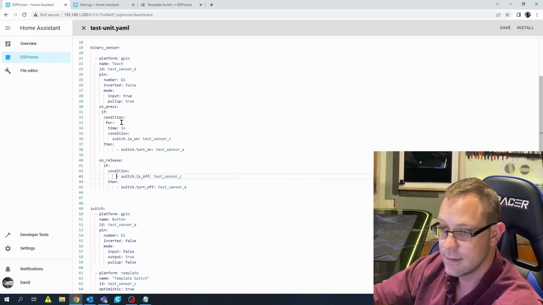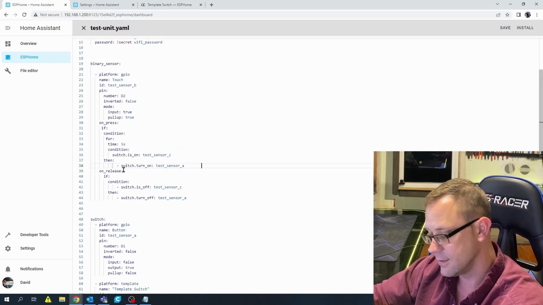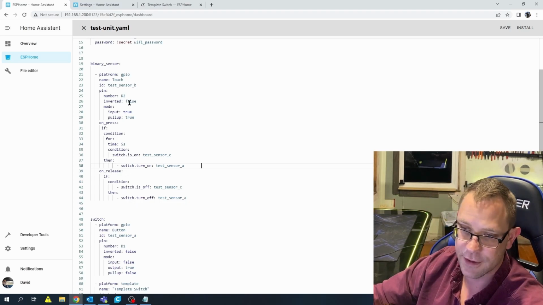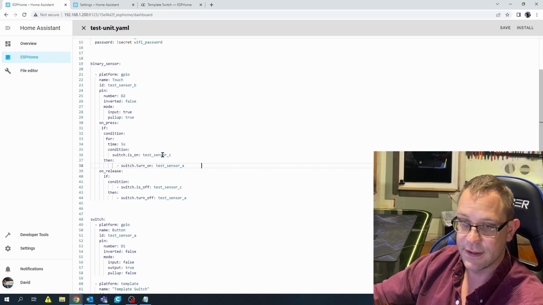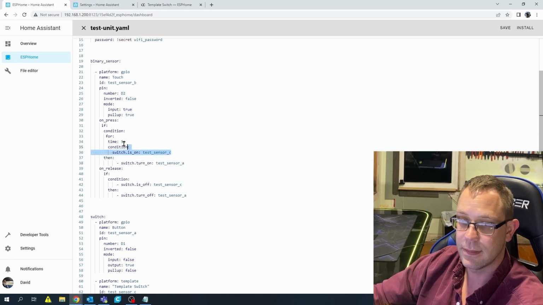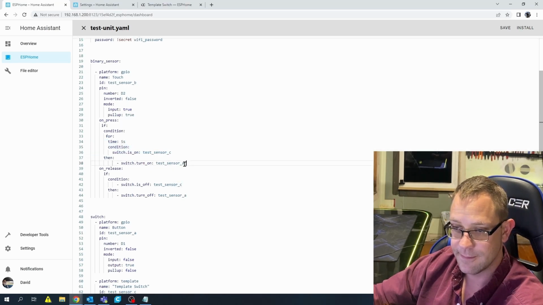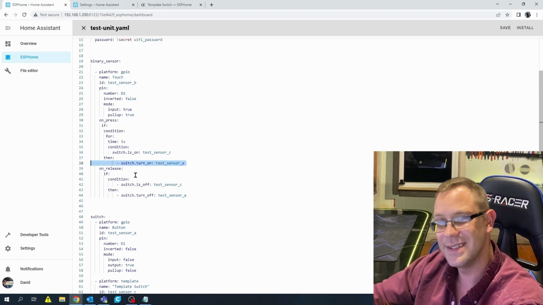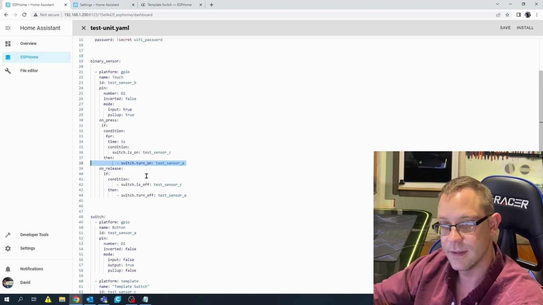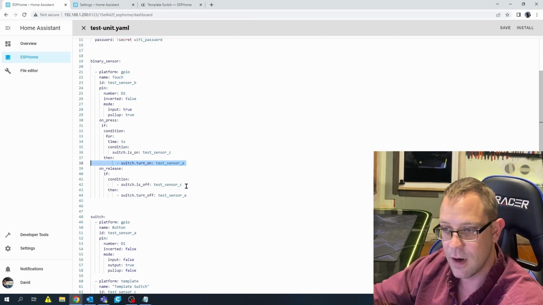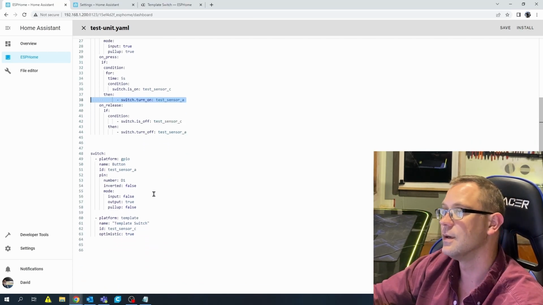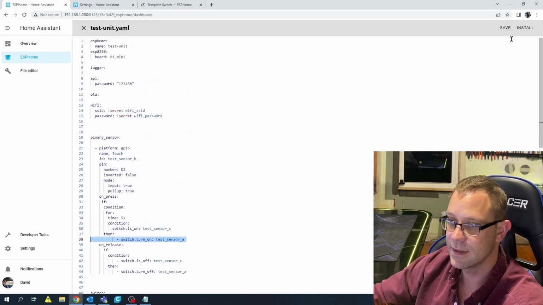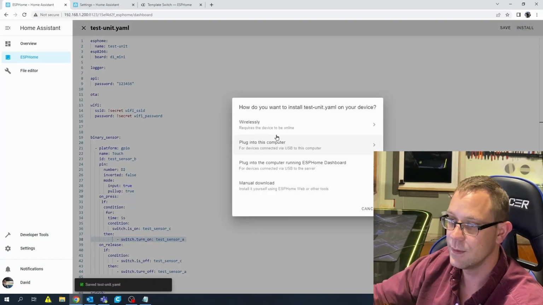All right. So what we have here with the binary sensor, the capacitive touch, is if our template sensor is on for 5 seconds, we want to turn on our light. When we release it, as long as the template switch is off, it will turn off the light. So let's go ahead and compile it and see if it works.